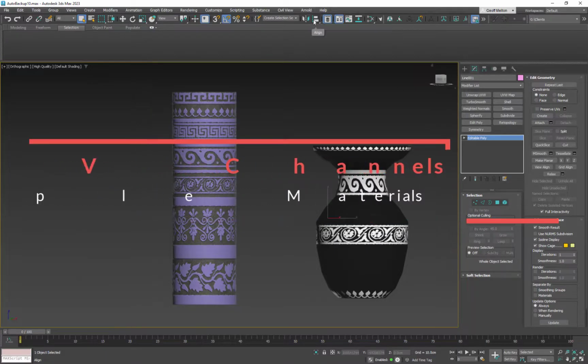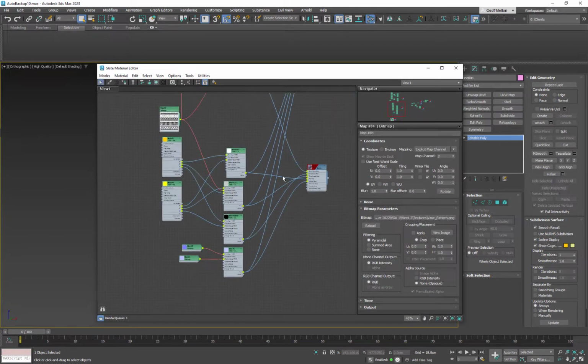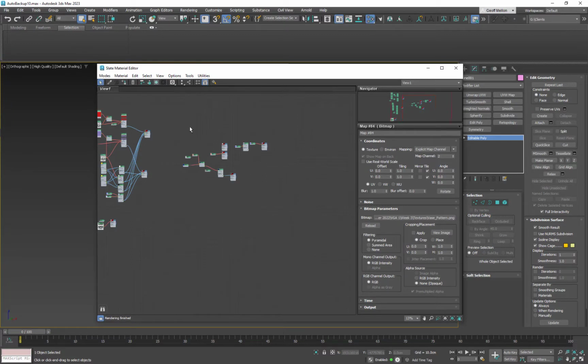Okay, so I'm going to open up Material Editor real quick. Material Editor. And that's when we start looking at this. And I was trying to do it with this one too, and I'm just going to go ahead and get rid of this here.